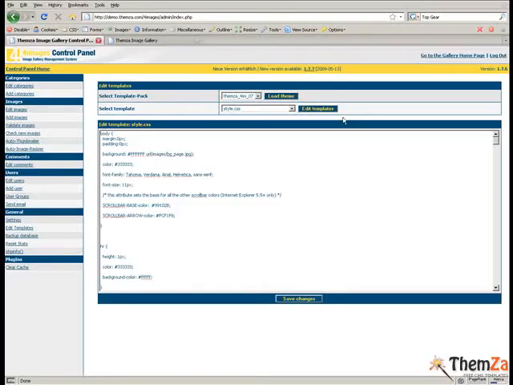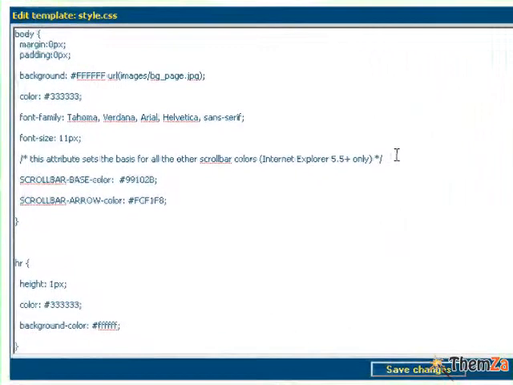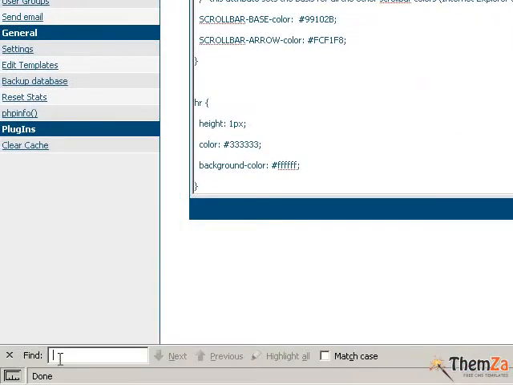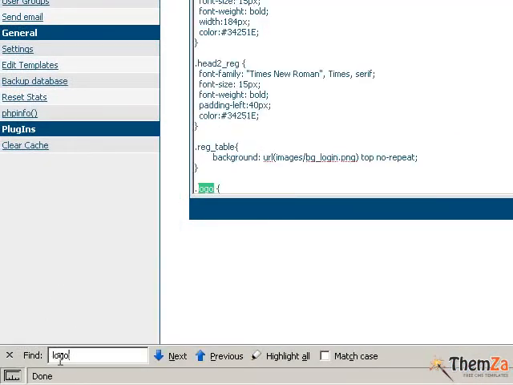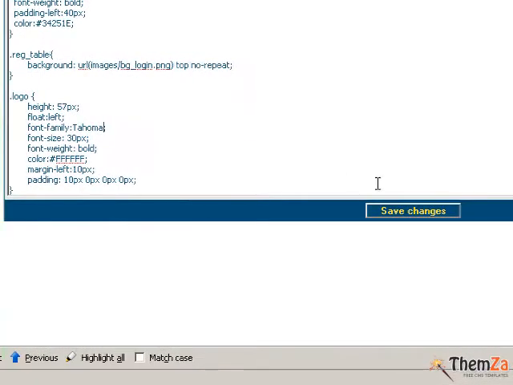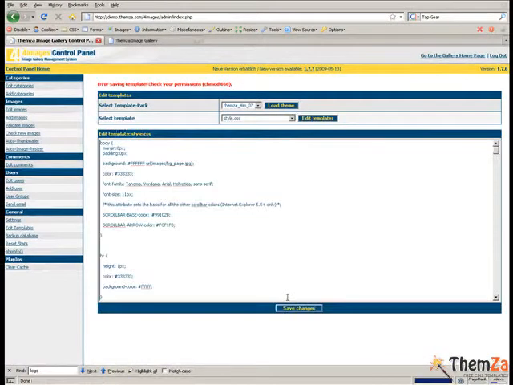In the CSS file of the travel photography theme, locate the logo selector using the search function of your browser. Then replace the font family types currently set as the value for the font family property with a custom value. In our case, we replace Georgia and Times New Roman with the Tahoma family. When ready, click the Save Changes button to apply the updates.